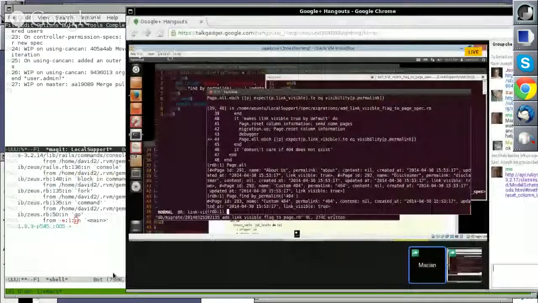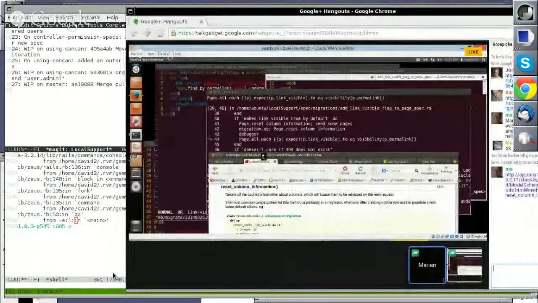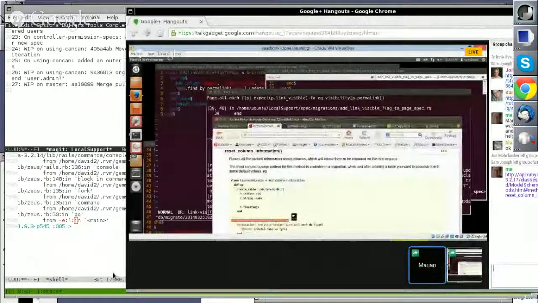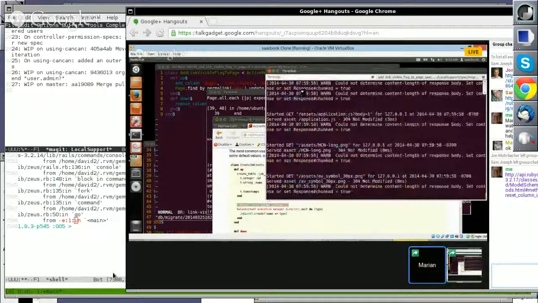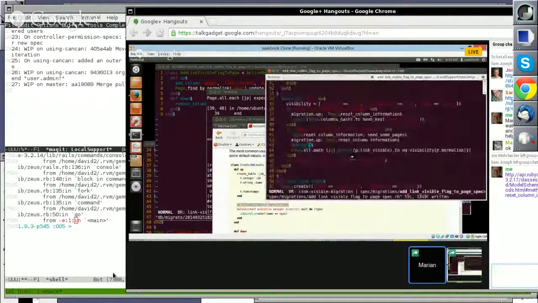Do we need this reset column information thing? Yeah, haven't we? I thought we had it in the right place, but maybe not. Where do we have it? In the spec? Yeah, in the spec. Oh, you're right. Yeah, we need it in the migration. Alright, Page.reset_column_information.